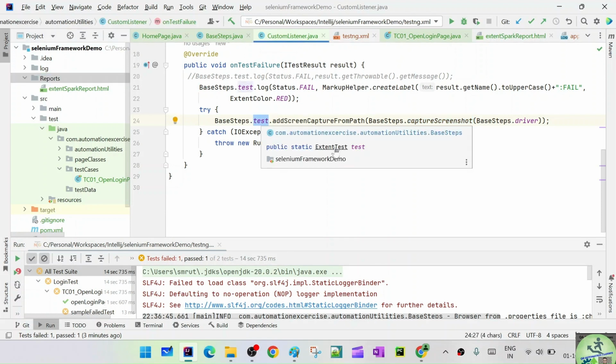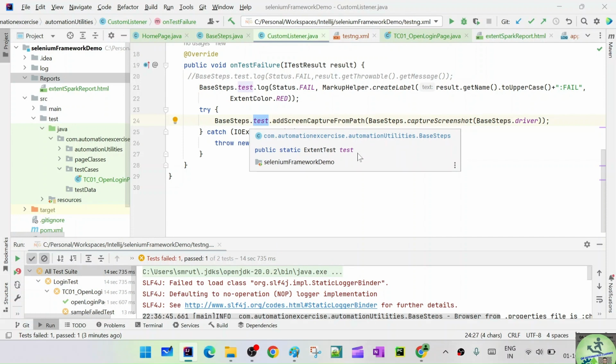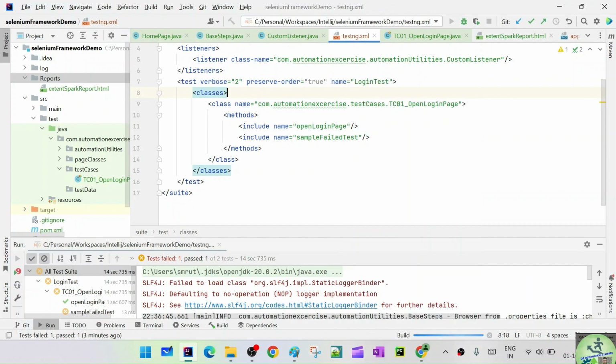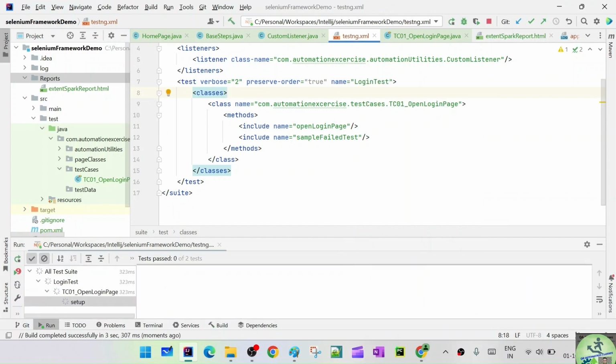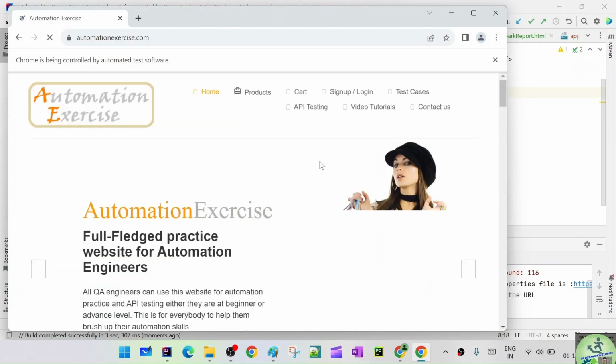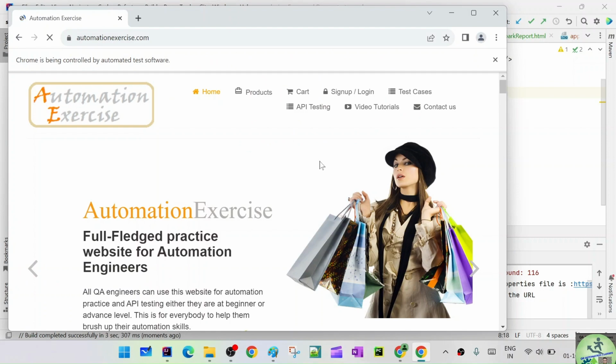So to the test, what is this test, right? If you see, this is the extent test. So from the extent reports test, we are adding this, right? So this screenshot should also get added to the extent report, okay? So let's quickly run this one and see what is happening. We can run from here also, we can go here, and even we can run from here. Let's run and wait till the execution finishes. Then we should ideally be able to see this screenshot folder getting created and the screenshot getting attached to the extent Spark report. Okay, let's see.